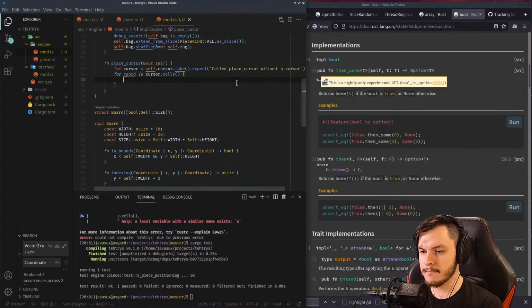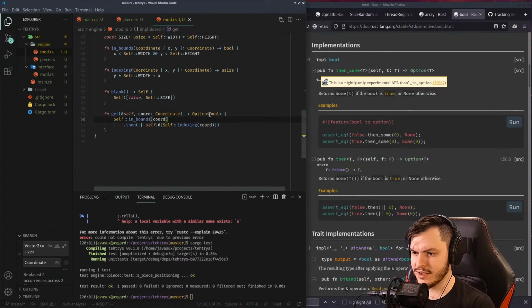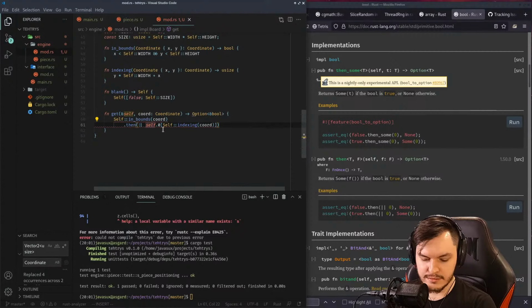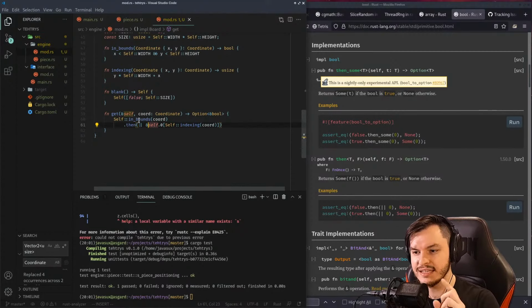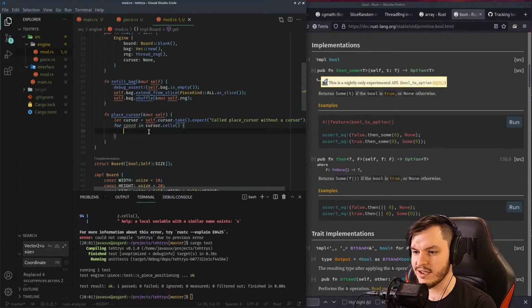So we're going to say debug assert. No, we're gonna say coordinate equals cell. No, reference to the cell. That should not return option of bool. That should return an option of the actual, a reference to the cell inside the board. So we return a reference to the cell inside the board, not copying out the value.